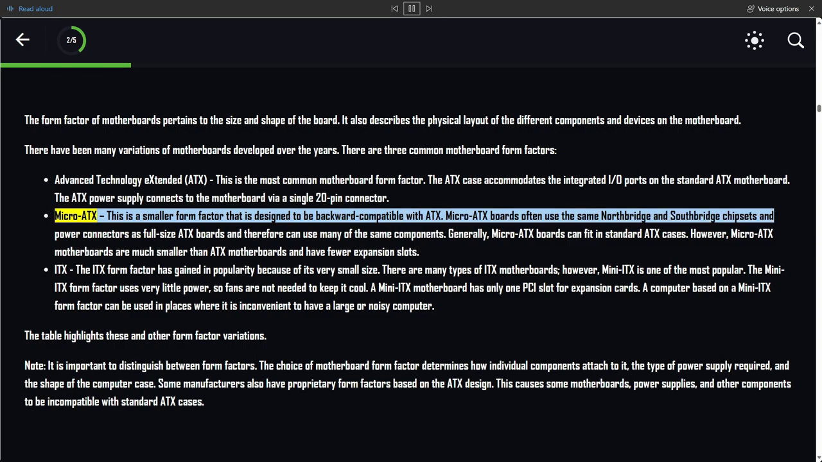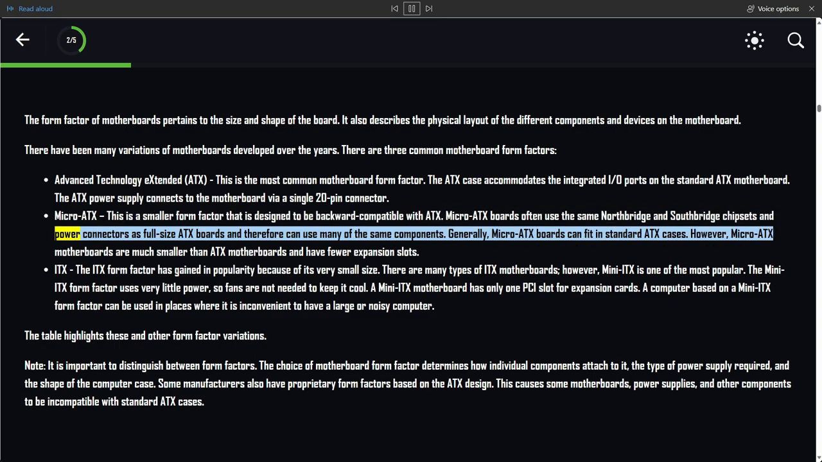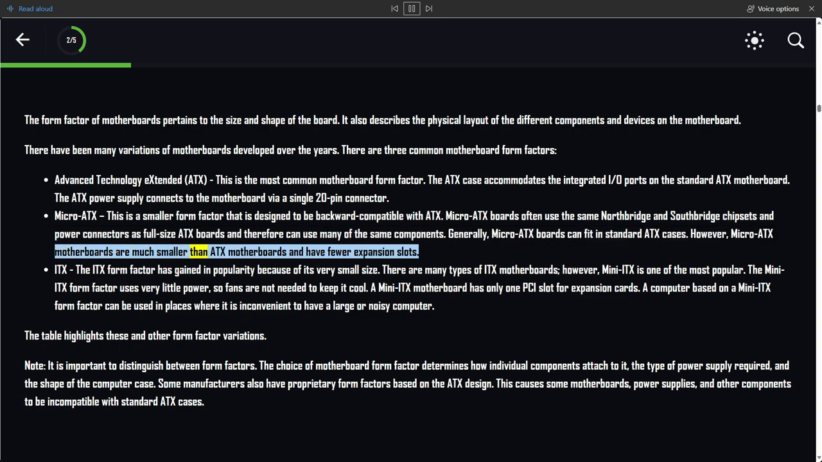Micro ATX. This is a smaller form factor that is designed to be backward compatible with ATX. Micro ATX boards often use the same Northbridge and Southbridge chipsets and power connectors as full-size ATX boards and therefore can use many of the same components. Generally, micro ATX boards can fit in standard ATX cases. However, micro ATX motherboards are much smaller than ATX motherboards and have fewer expansion slots.